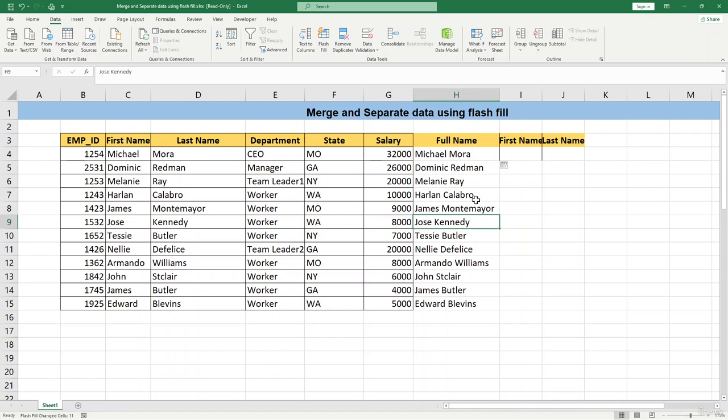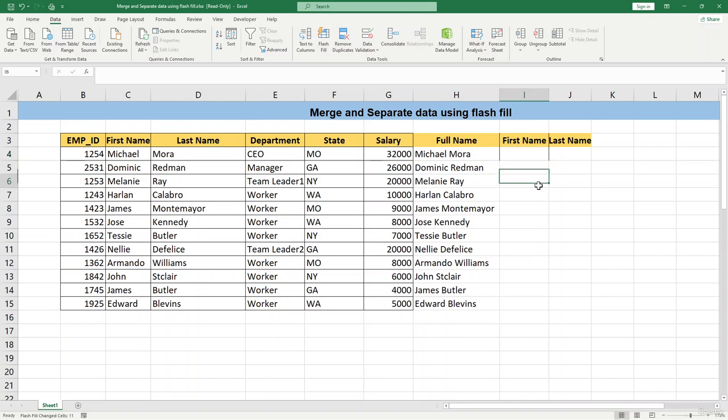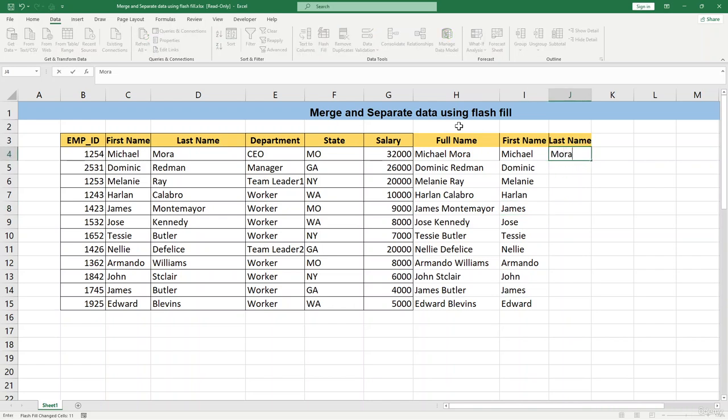Now if I want to separate this name into the first name and last name, I do the same way. Right here, for the first one I just type Mikhail, then use Control E, so it will give you the result automatically using Flash Fill. Or for the last name, if I type Mora, then next I will just use Control E, and it will give me the Flash Fill options.